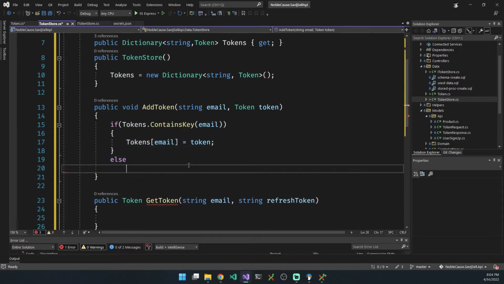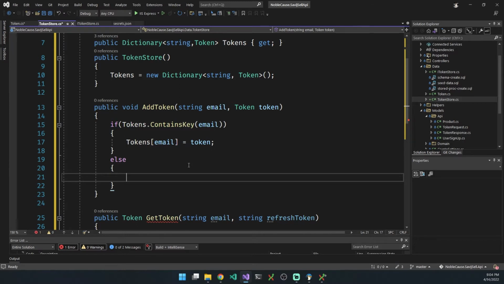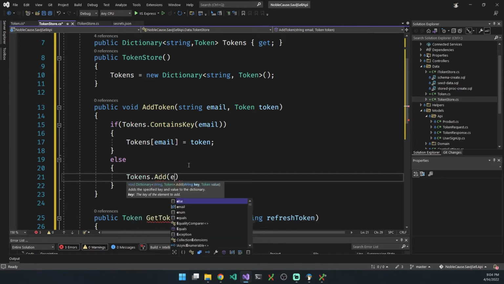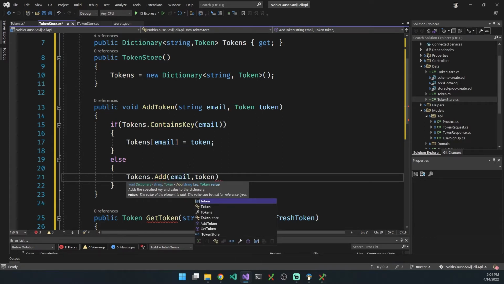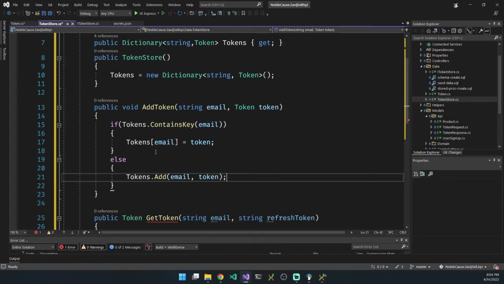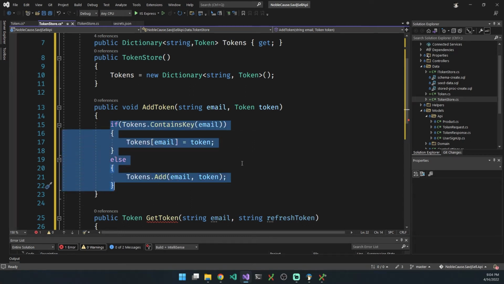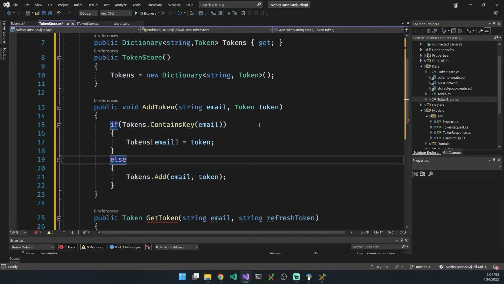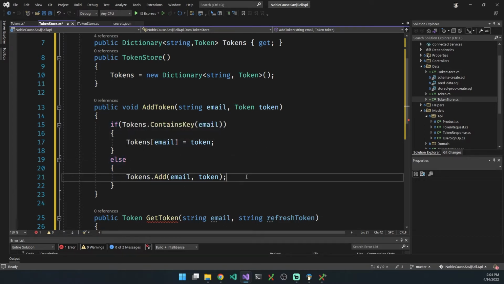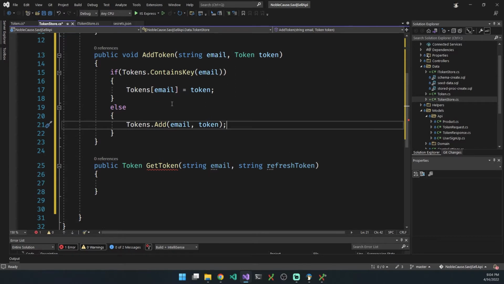So if we found the token, just replace the value. Otherwise, if you didn't find that key, then we just want to add one, right? So tokens.add, and we're going to give it the email and the token. And we'll just store it in there. And so this is basically your insert or your upsert for a database, right? If it exists in the database, then update the row. Otherwise, add a new row. And so that's what that would do.